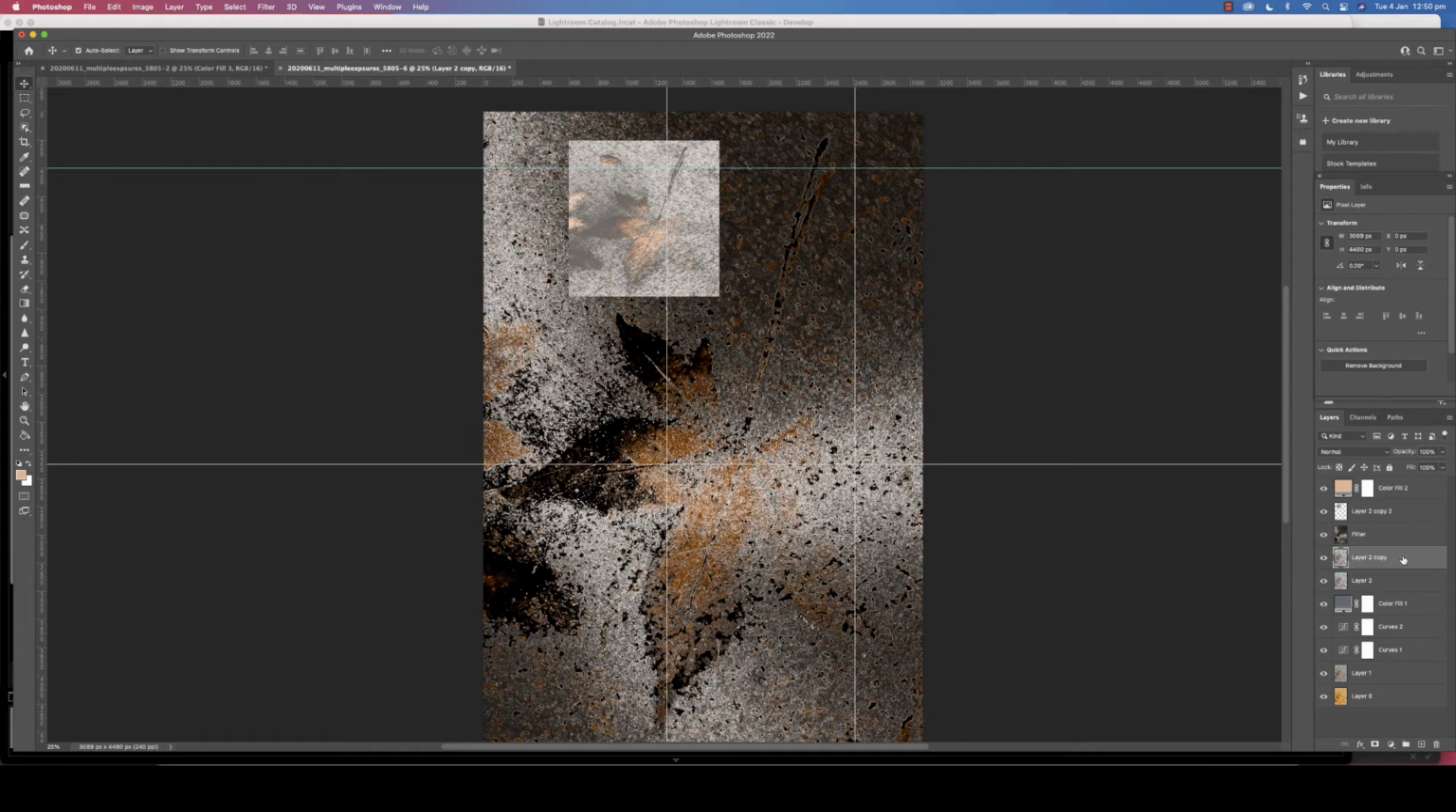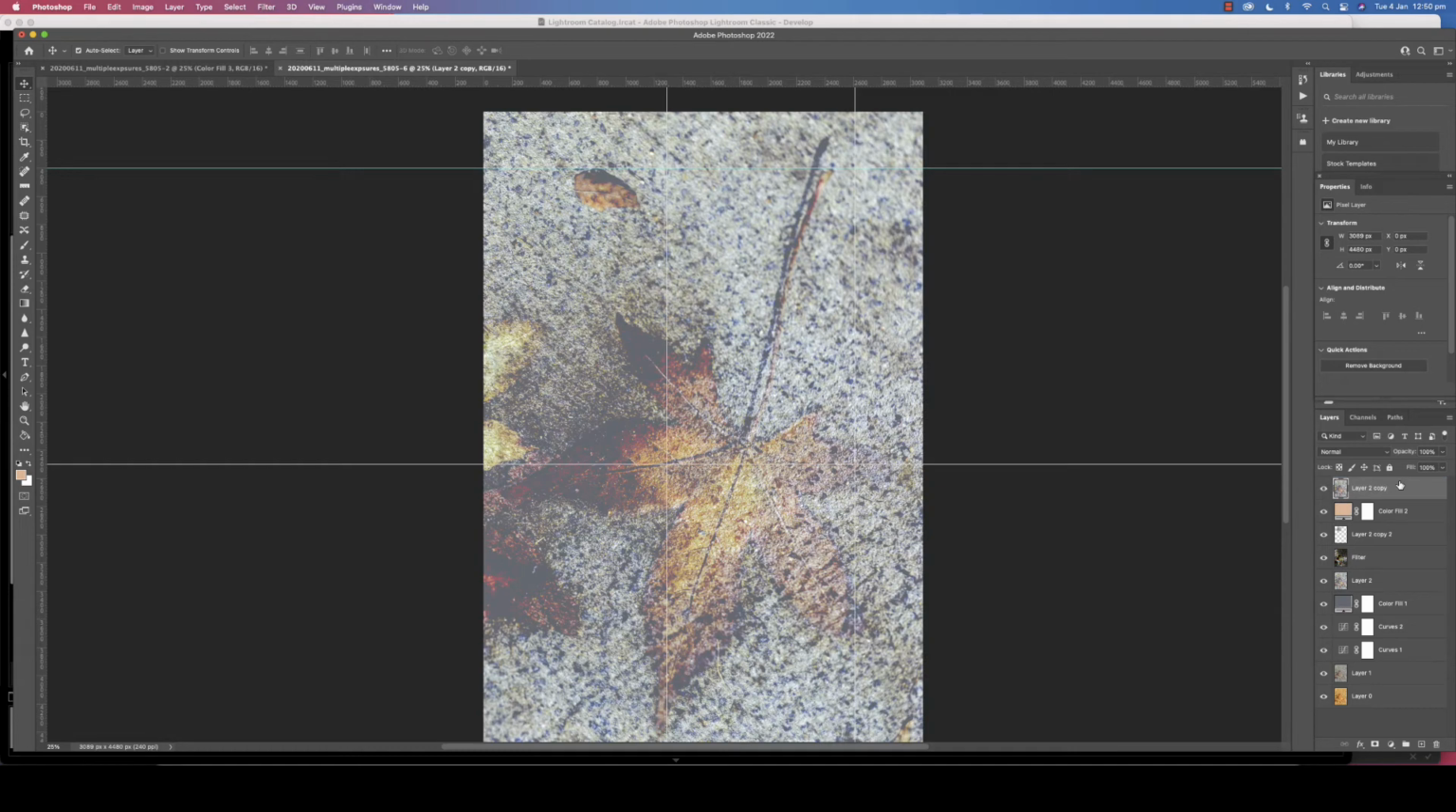We're then going to click and drag that layer 2 copy up to the top of the layer stack and let go. We're going to transform this image by hitting Command T on a Mac, Control T on a PC. It'll show these little toggles around the side.